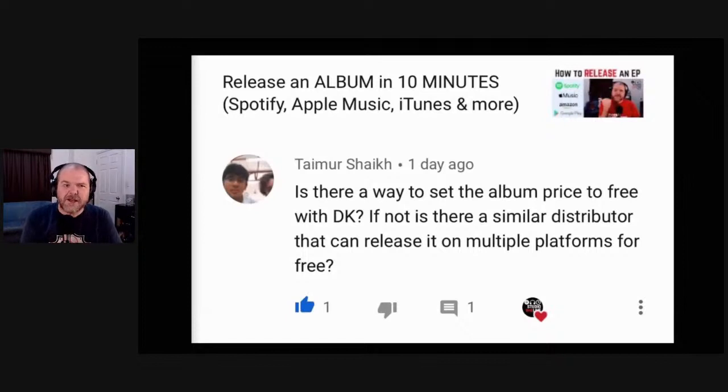Tamer Sheikh says, is there a way to set the album price for free with DistroKid? If not, is there a similar distributor who can release it on multiple platforms for free? Really interesting question, and I thought I'd throw this out because I've never actually had this question before.